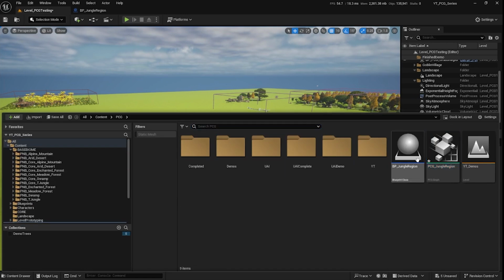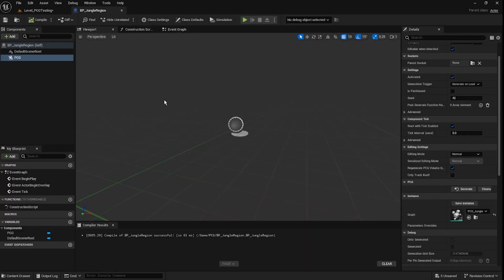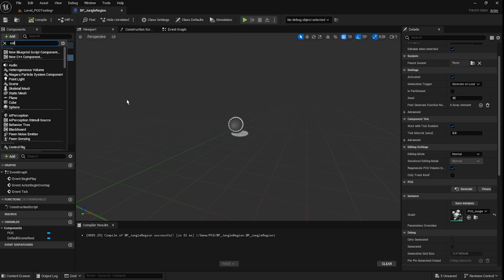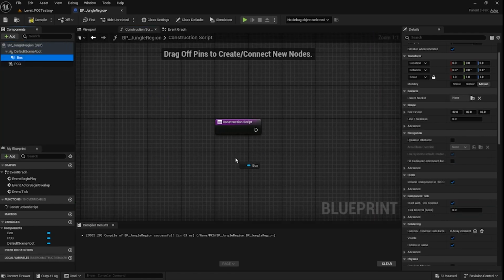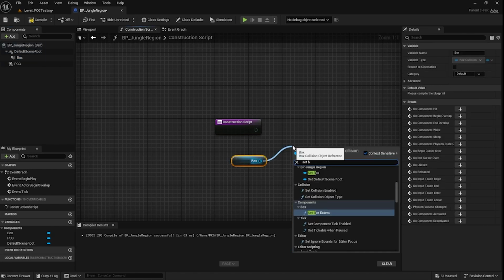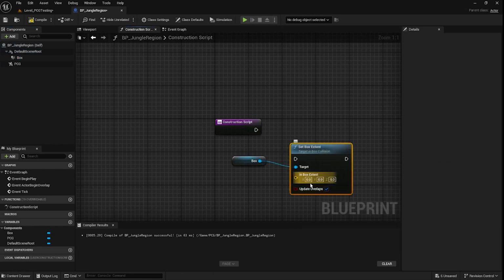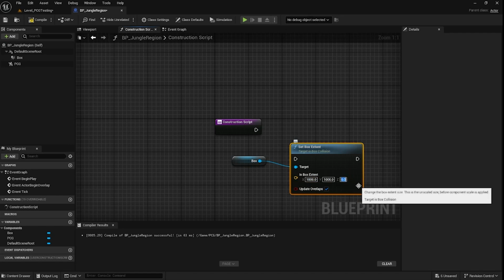So what I would recommend that you do, inside of the jungle region, in order to allow us to get that, you don't need to do this if you want to add all the splines as components inside of this. But if you wanted to have it so that wherever this blueprint is added, any splines that it overlaps end up being taken into account, what I would do then is add in a collision box. Now that collision box, in the construction script I'm going to set box extent. I'm going to set this to be something like 1000 by 1000 by 500.